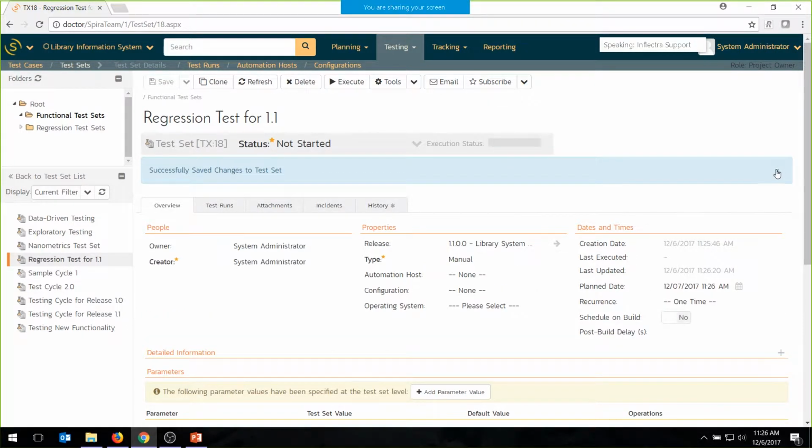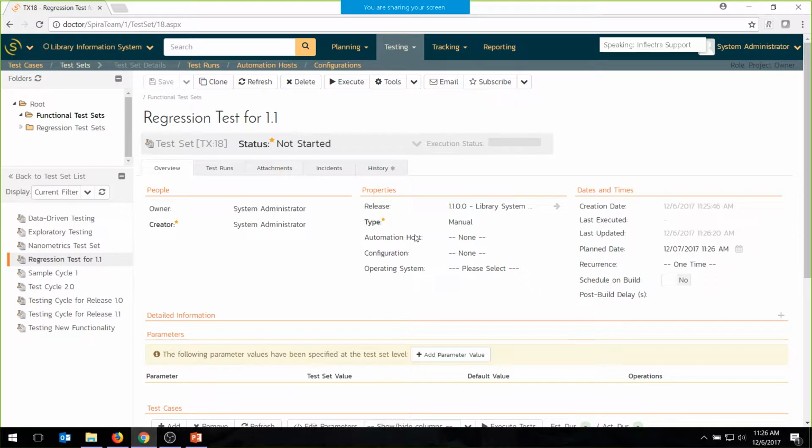If you're doing automated testing, it works very similar, but you just choose the automated machine name, and that will schedule this test on different machines. And you can also have it automatically scheduled whenever a Jenkins build runs. That's another option. Or you can set up a recurring schedule if you want SpiraTest to do the scheduling for you on a daily, hourly, weekly basis.